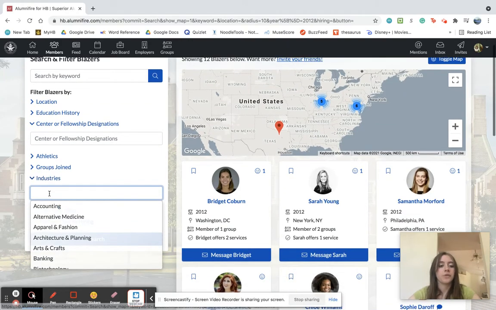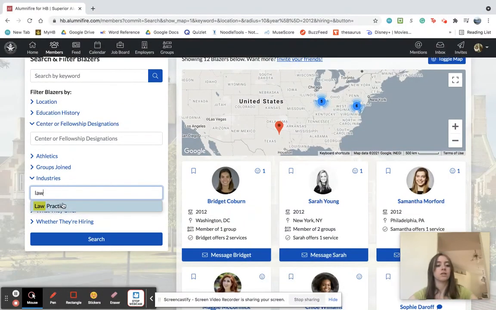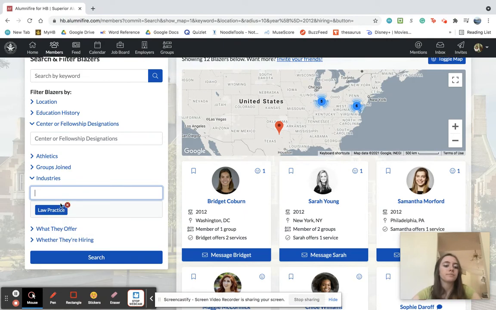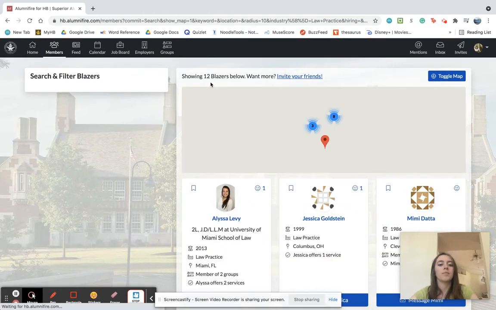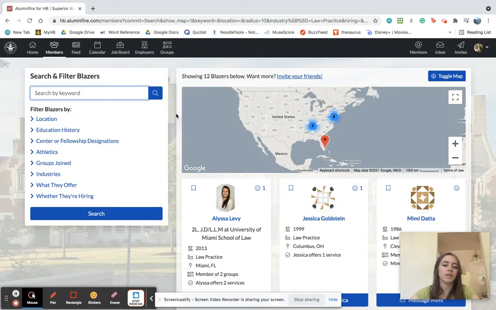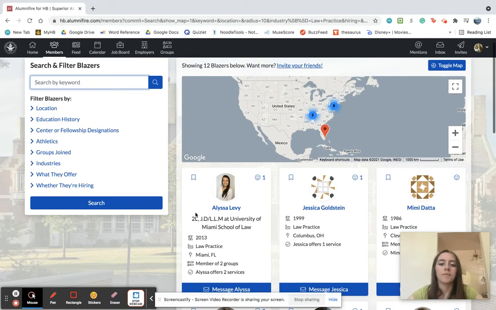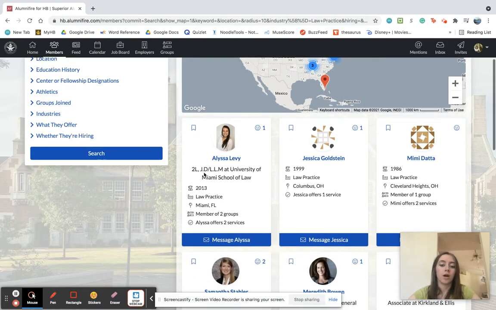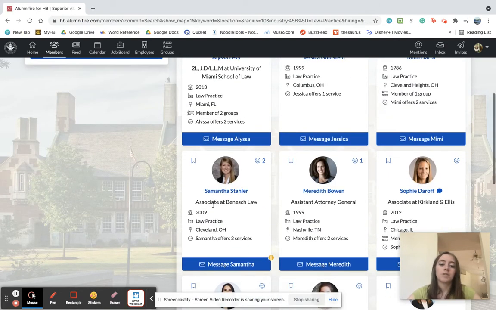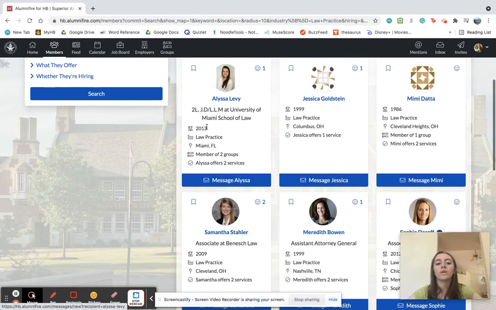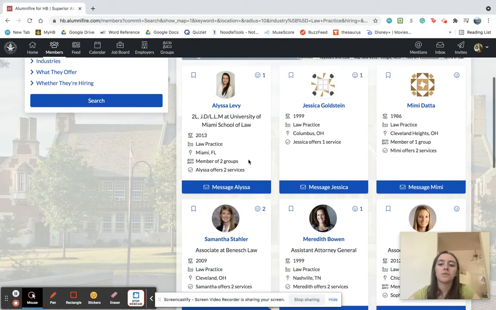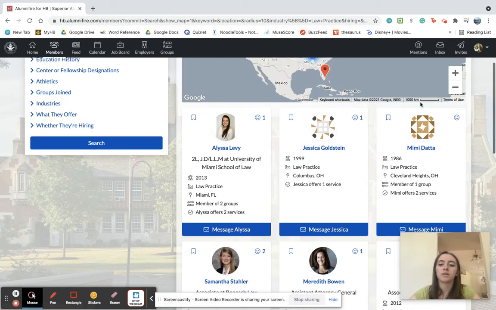Industries, this is another cool thing. So I'm interested in going to law school for immigration law. So if I put in law practice and I hit search, I could see all of the people on this database, only 12 right now, that are currently working with law practice. You could see when they graduated, what they're up to. So Mimi lives in Cleveland Heights, and it says that she works with law practice.